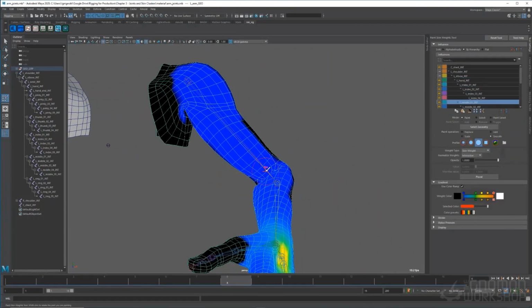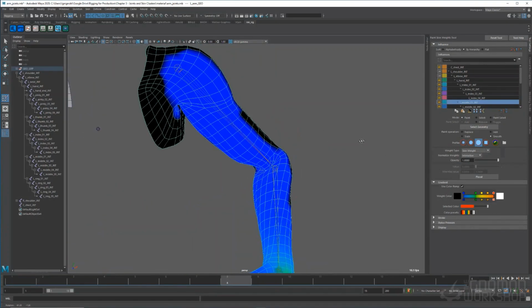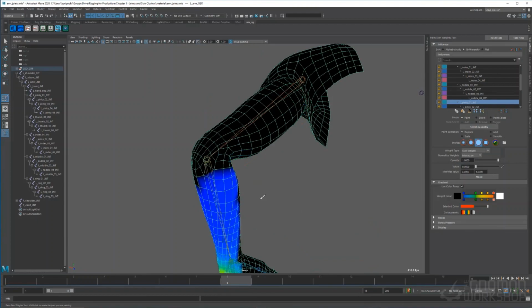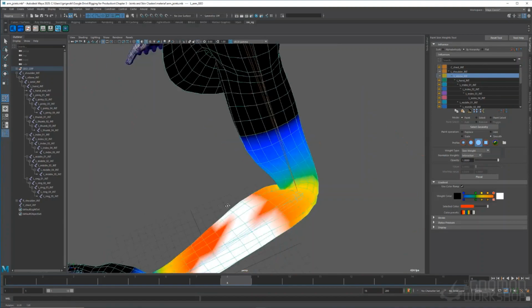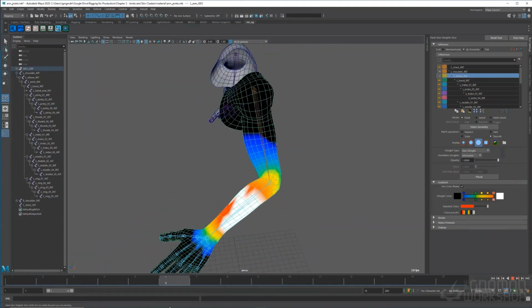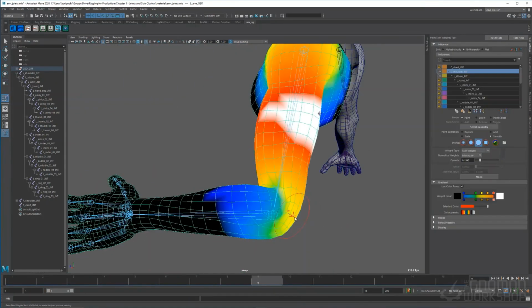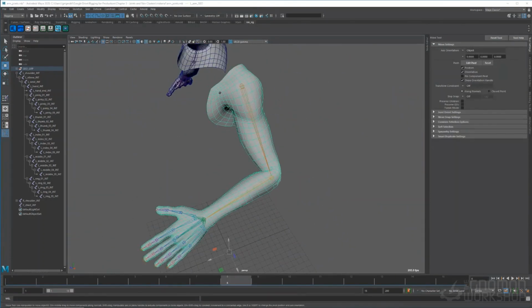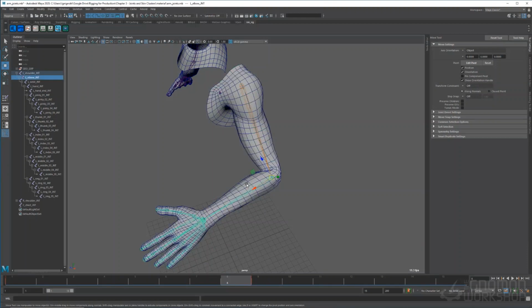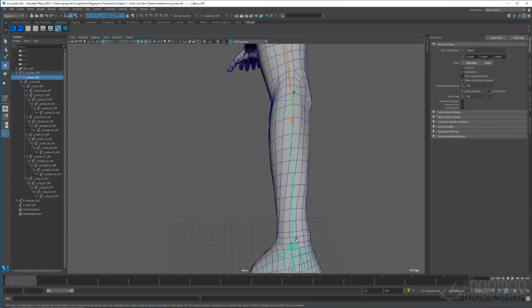Okay, so this isn't great. I noticed the middle finger has some influences up here, so we want to go ahead and clean this up. Okay, so I'll just take the animation off this joint and move on to our wrist.